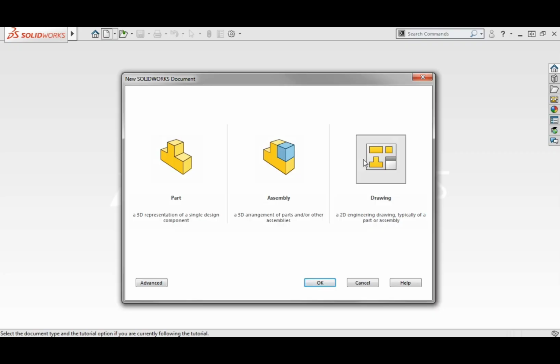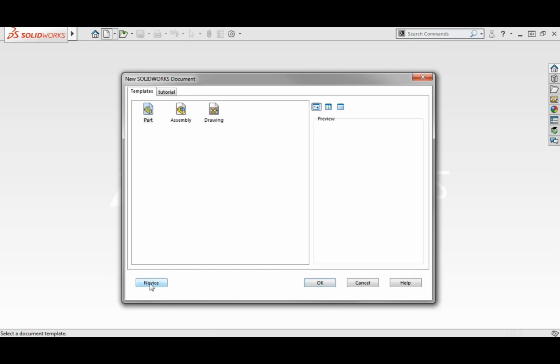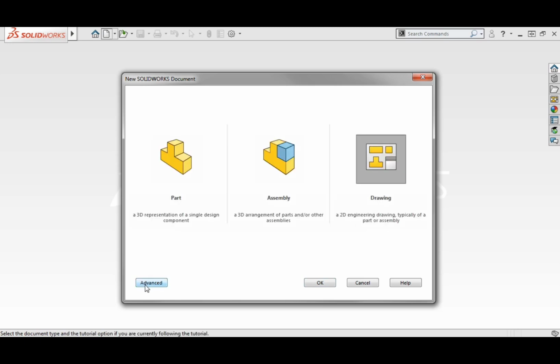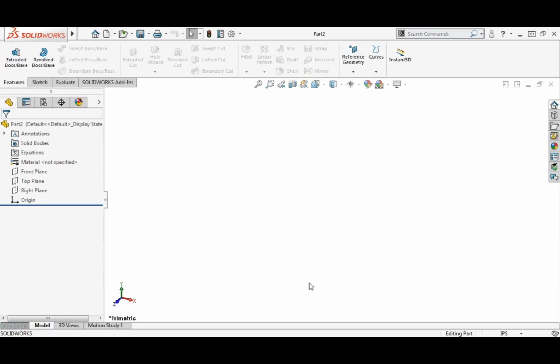If this window doesn't look like the one displayed on your screen, notice the Advanced button here at the bottom. The Advanced section gives you access to additional templates, and is where you can access templates that you can customize. For this course, I'll be using the Novice window. I'll select Part, and when I click OK, SolidWorks opens a blank part document.